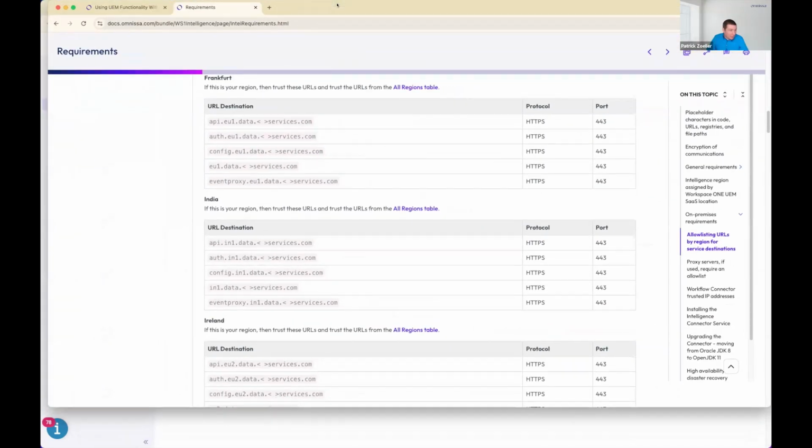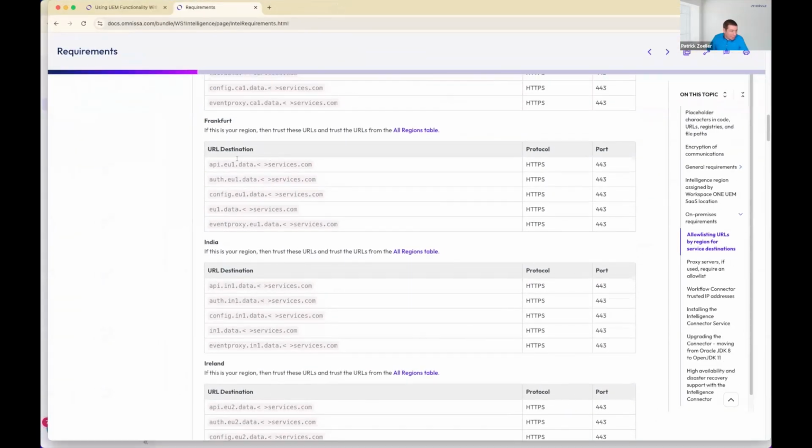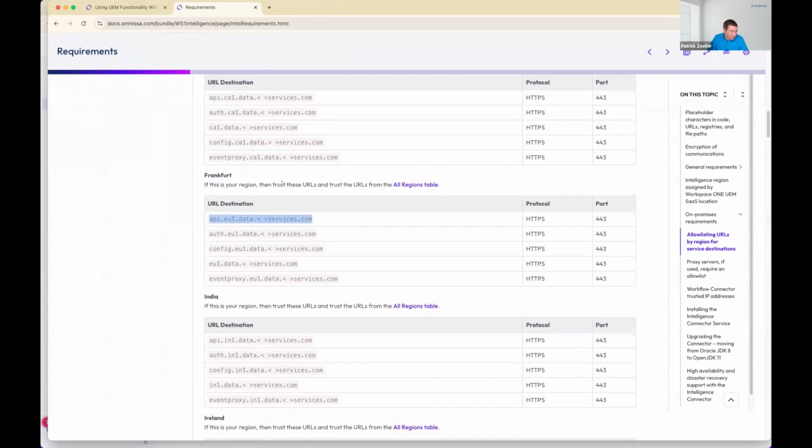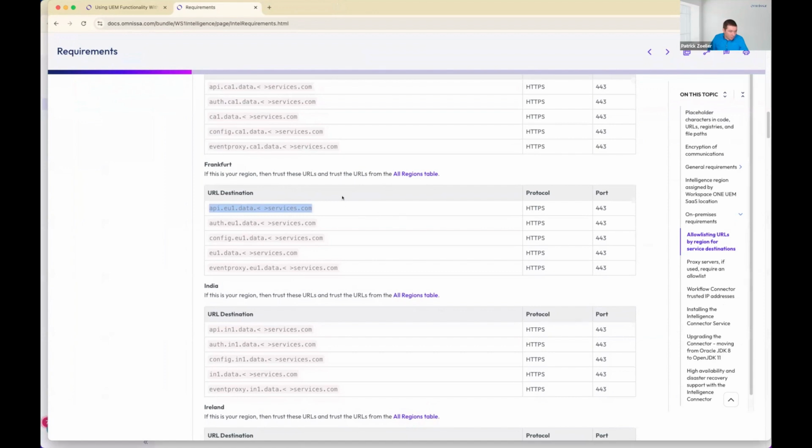So let us quickly have a look on intelligence. And I'm here on that Frankfurt region, so EU1 as we saw. So we see that the API.EU1data. That one is the URL, so we can see that. And so we know what the URL of the API is in this case.